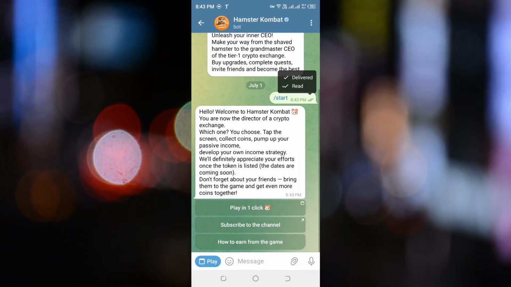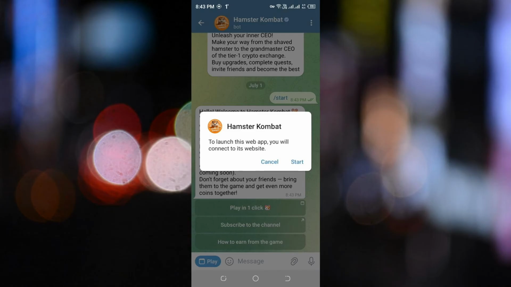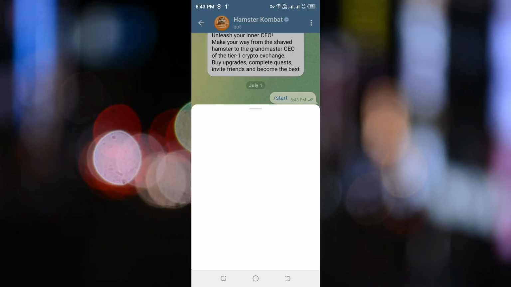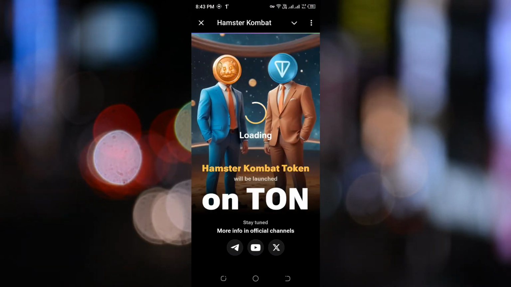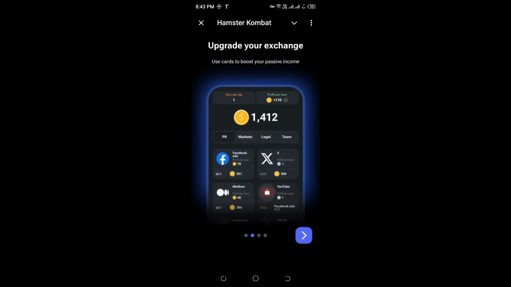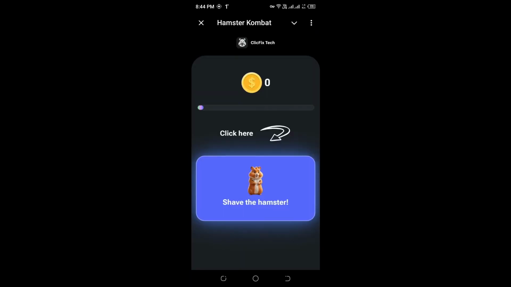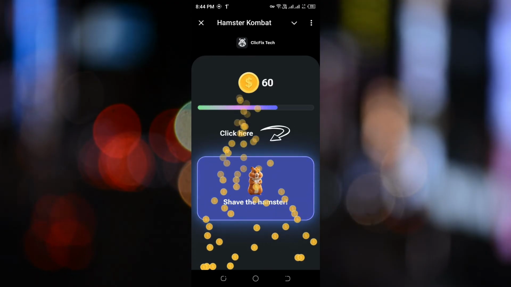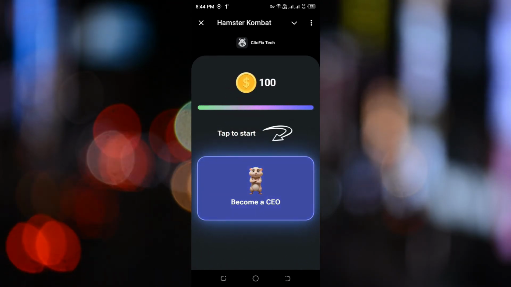You'll receive a message back, and you'll want to select the option that says Play in one click. A prompt will appear, asking you to launch the web app. Hit Start, and it will load up the genuine Hamster Kombat app. You can skip through the brief tutorial if you'd like. And that's it. You're all set to start playing Hamster Kombat and mining your coins.